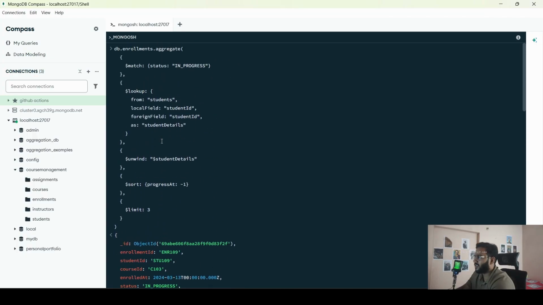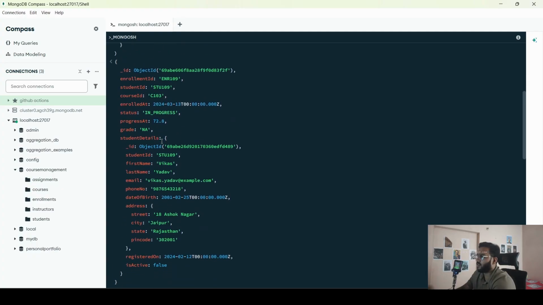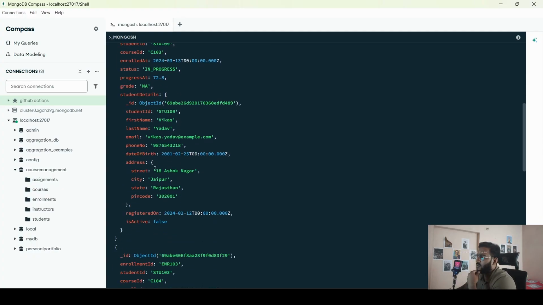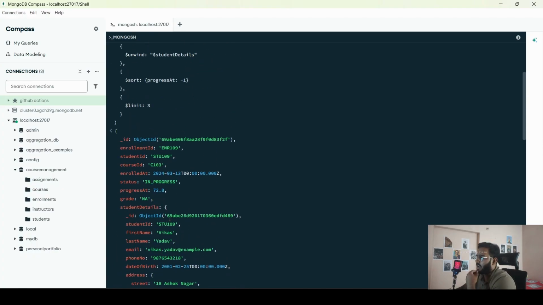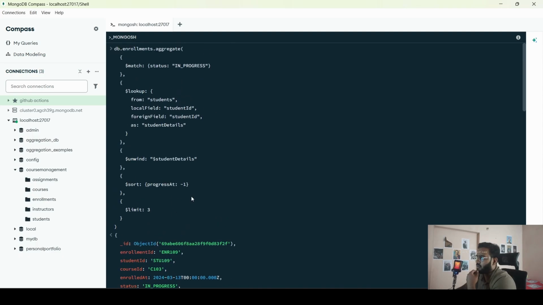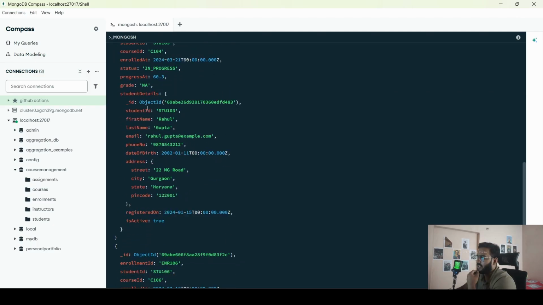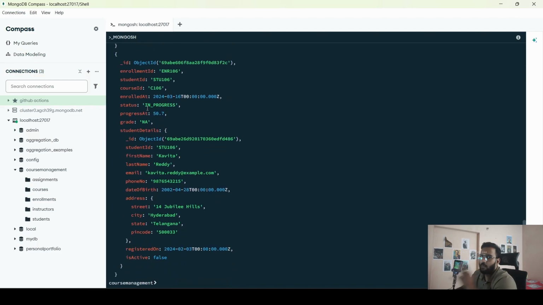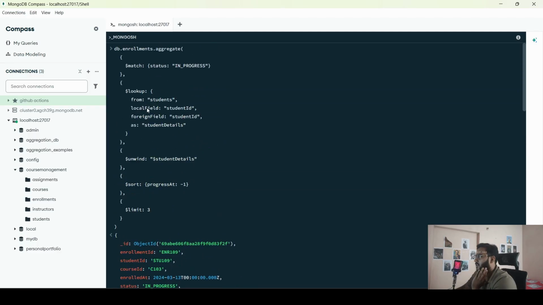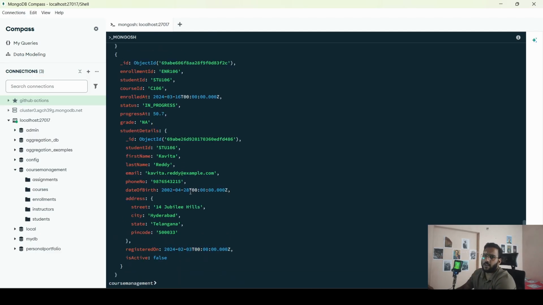So if I execute this, I am able to fetch all those enrollments with the student details, and I have sorted this by progressAt descending order. So as you can see, it is sorted in descending order, and I am retrieving only 3 documents in this result. So this is one example which you can apply for the aggregation. So I think I should end this video with this example.